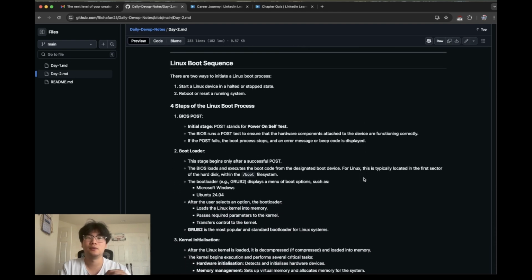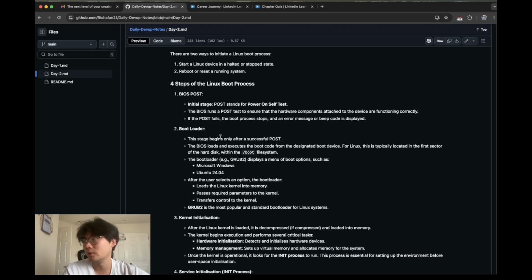And next we move on to Linux boot. So how to initiate it? Two ways: start a Linux device in a halted or stopped state, or you can reboot your Linux or reset a running system. So there are 4 steps to the Linux boot process. The BIOS POST is the first stage, and POST stands for power on self-test.